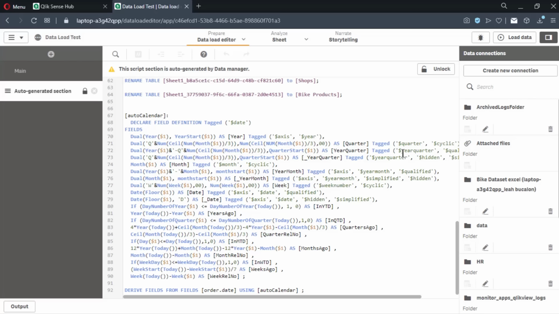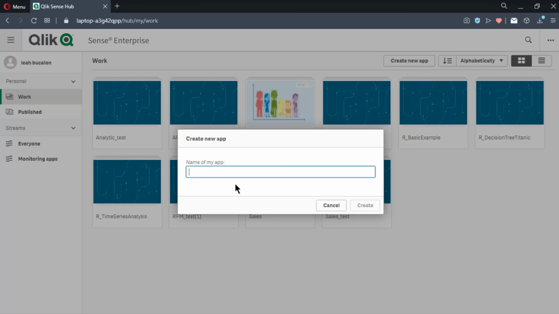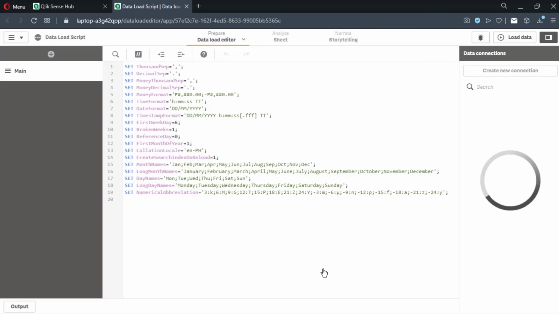We will tackle such cases in future lessons. Now let's try adding data by using the script editor. Create a new app, then add data using the script editor button. This takes us directly to the data load editor.